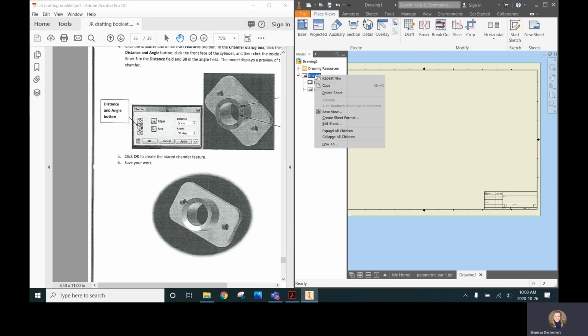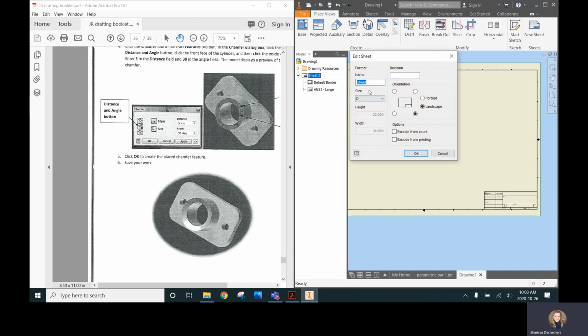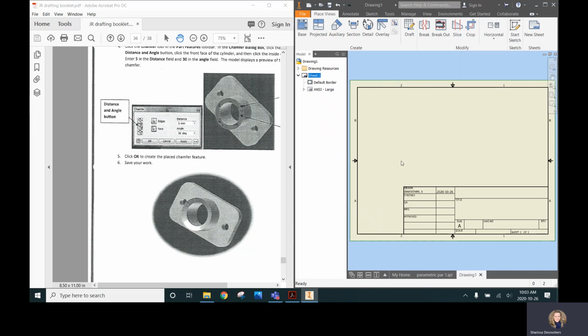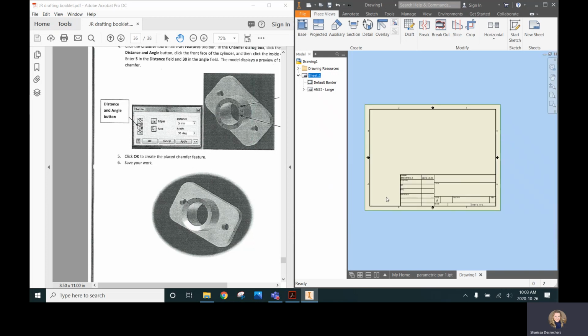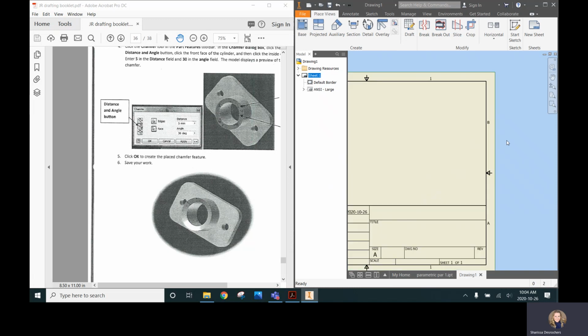So the first thing we're going to do is edit the sheet and change the size from a D size sheet to an A size sheet. An A is 8.5 by 11, what we're normally used to working with. And then again, I'm going to do this demo later and record it properly, showing you how to do this.